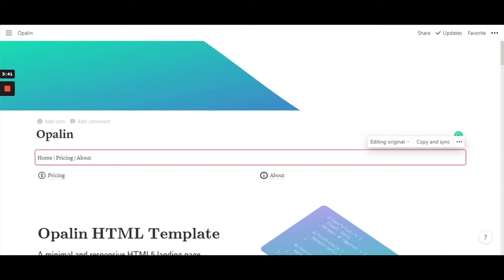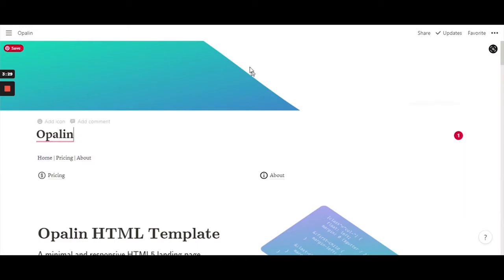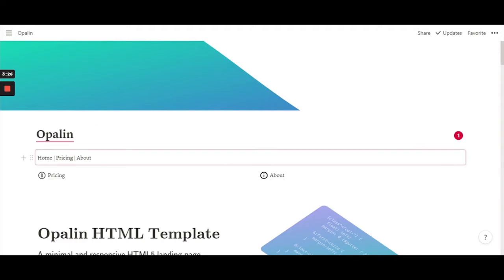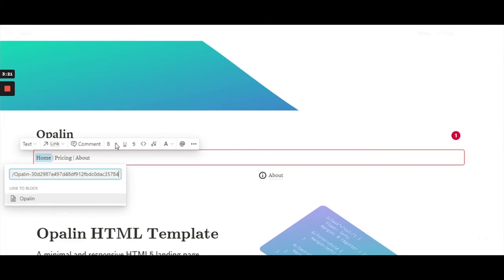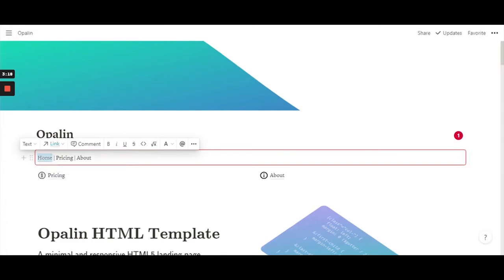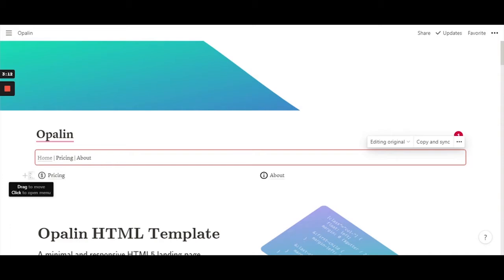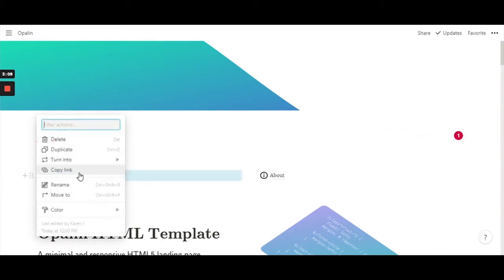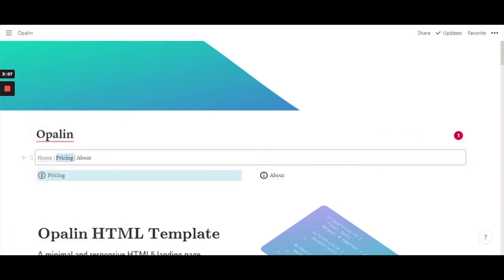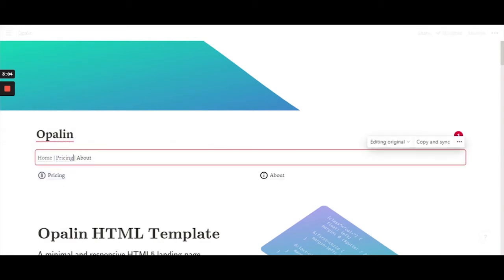So the next thing that you would want to do is link these words to their particular pages. As for the home page, I'm going to take the URL itself and paste it inside home. Just hover over it and link it here. That's pretty much it. So you can do the same for pricing. Copy the link and paste it right in. Same thing for about as well.